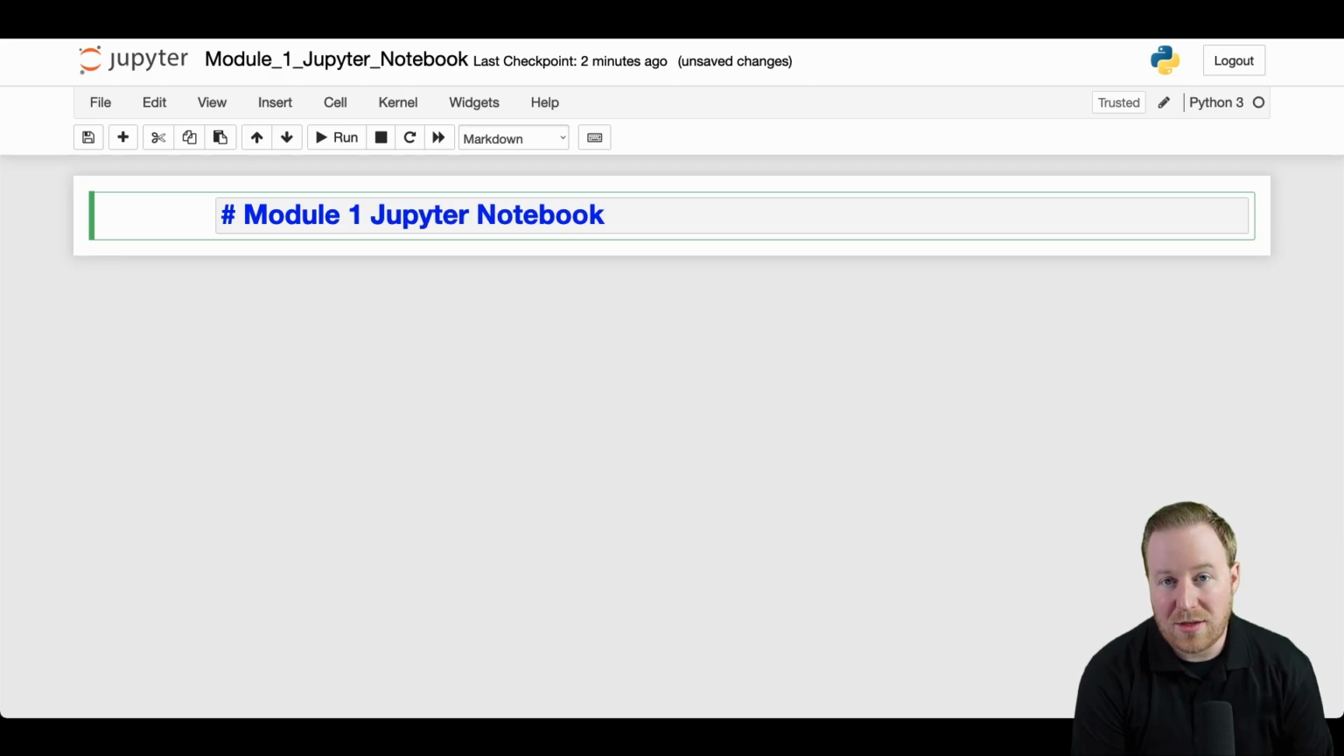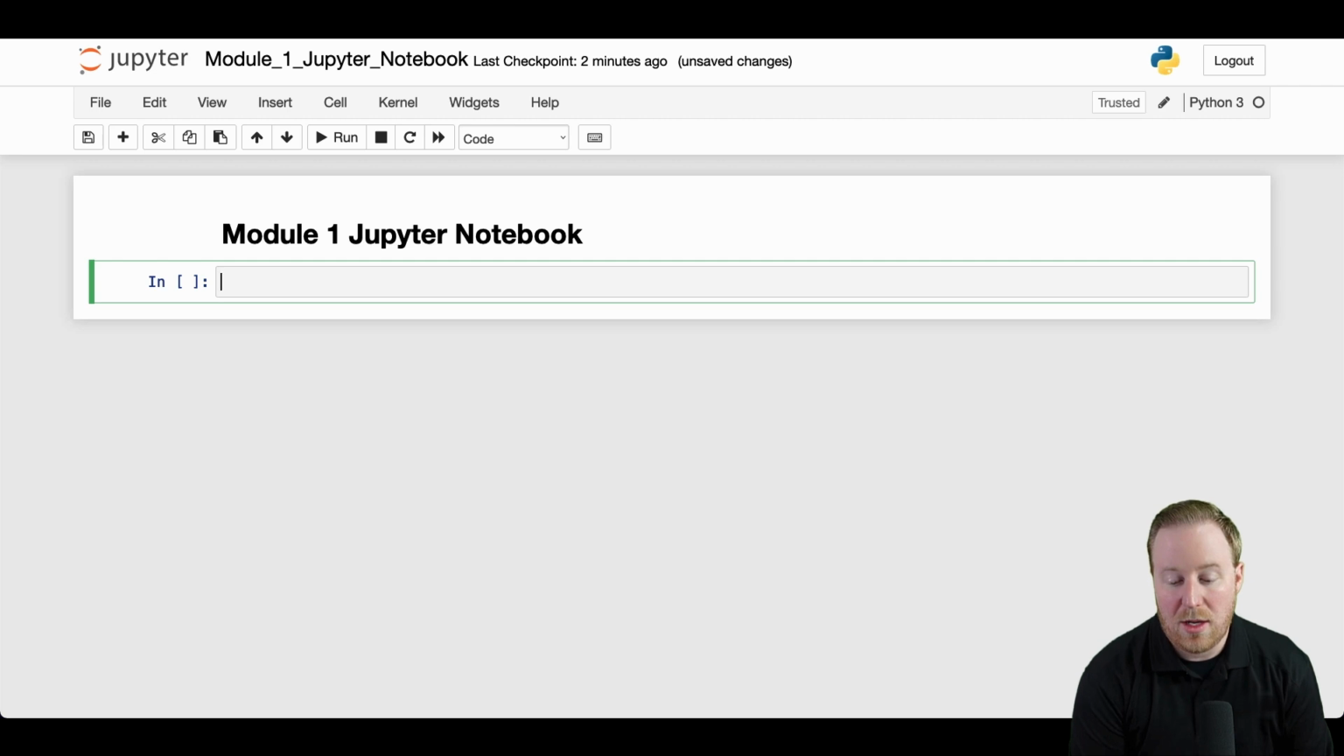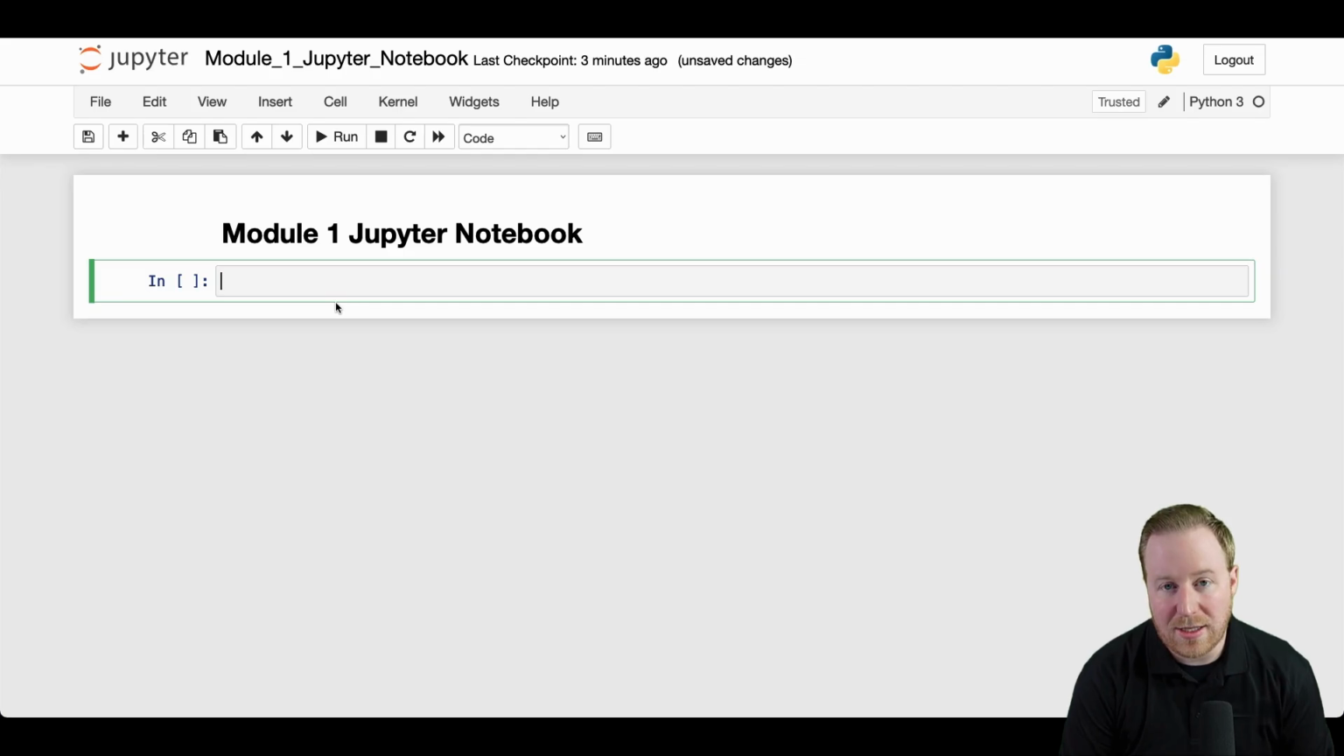Now, with that cell still selected, let's go ahead and execute this by hitting Shift and Enter on your keyboard. When you press Shift and Enter, that'll actually run the cell, and you'll see that it appears as a heading. This says Module 1 Jupyter Notebook. So this isn't actually Python code, that's Markdown code. Like I said, Jupyter Notebook is really helpful because you can both document inside of your notebook and write Python code. In Markdown, the hashtag symbol is used to create headings and subheadings.